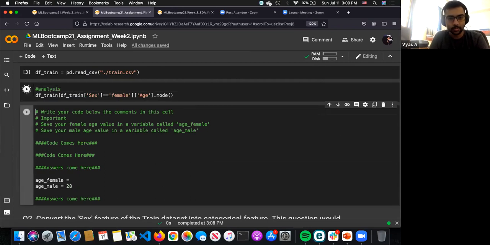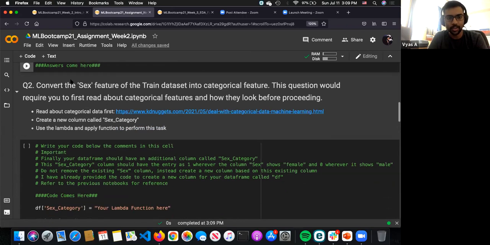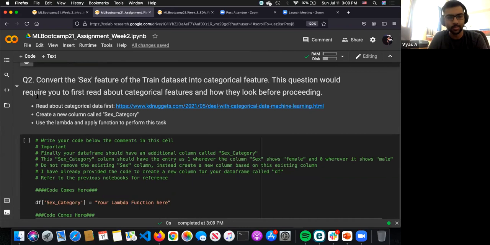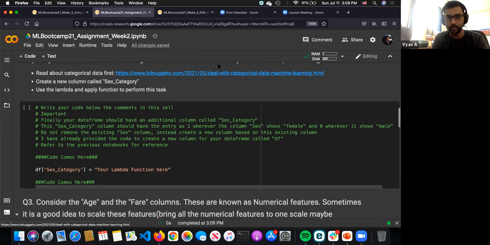Okay, so now that I got that, now let's move to this. Convert this feature of the trained data set into categorical features. This question would require you to first read about categorical features. Did you all understand what categorical features means? A categorical feature is a limited set of categories. This is a good website to understand how to deal with categorical data.